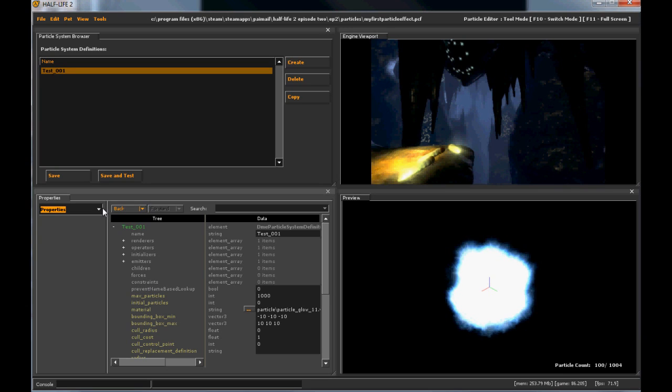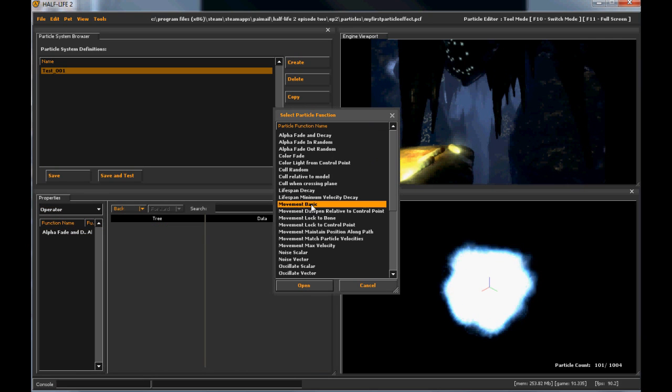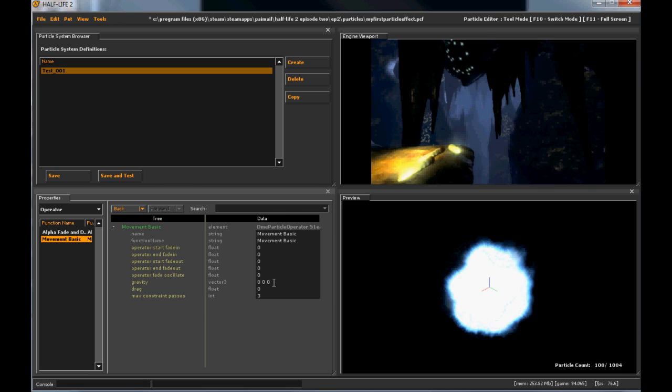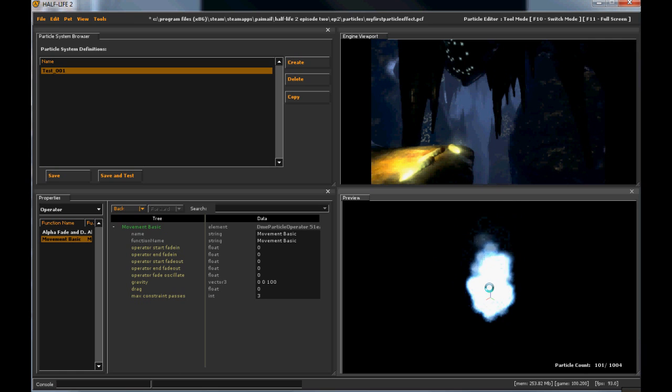Part 5. I'll just go through some stuff you can do, and then leave you to experiment on your own. Let's give the particle some movement. Go to Operator and add Movement Basic. Let's have the particle go upward by giving it 100 gravity. There, now we have this interesting flame thing going on here.